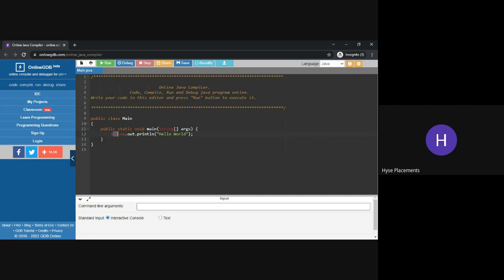So System.out.println is the statement, the syntax to print any line. So just save it for yourself, I'm putting it in the chat box. System dot out dot println. It prints the statement in these double quotations. Whatever the statement is there, that will be printed in the output box.